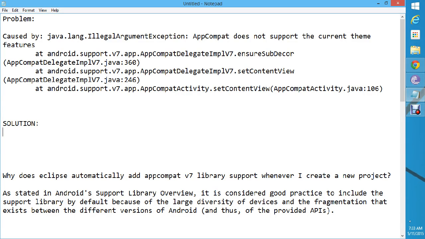I want to solve this problem which you are encountering: AppCompat does not support the current theme features. This error is encountered when you are trying to import a new project from Eclipse to Android Studio or something like that, or you are working on a new project and you encounter this error. So in all such cases, I want to answer your issue and tell you in this video how to solve this issue.